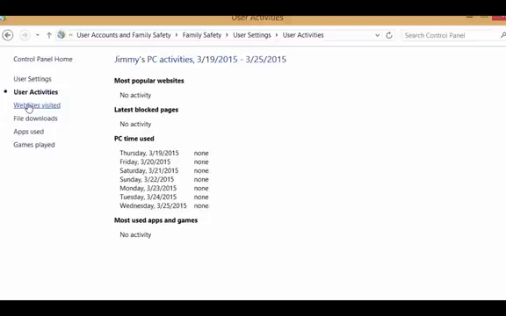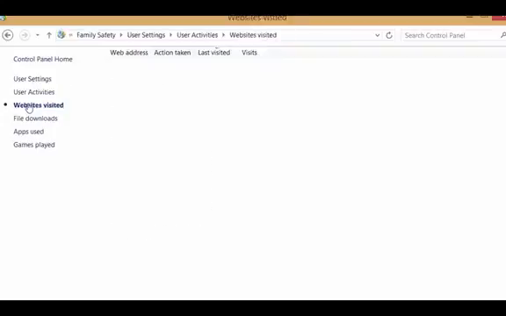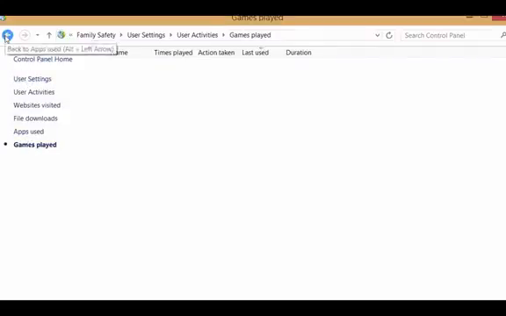So we click on websites visited. Because the account's just been created, there's none there, but it will show us what websites were visited by Jimmy on this device, what files have been downloaded, what apps have been used, and what games have been played. Those are blank because the account Jimmy has just been created.